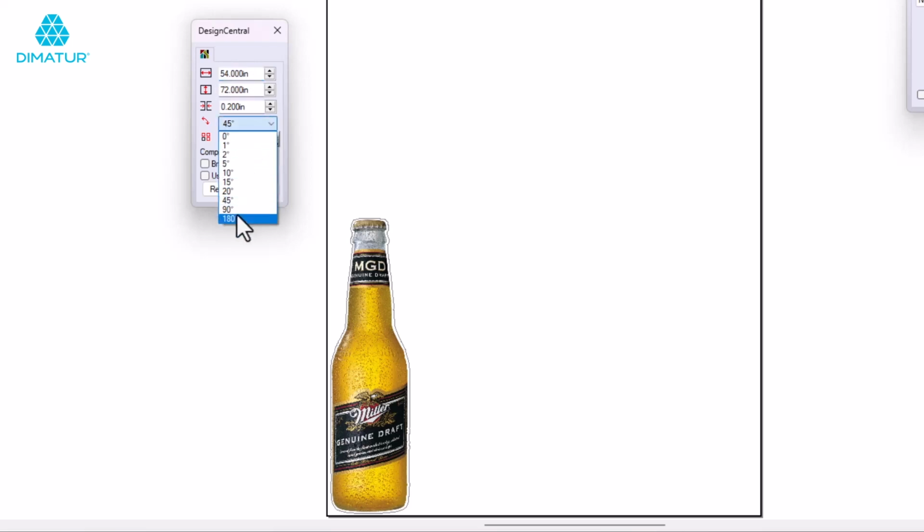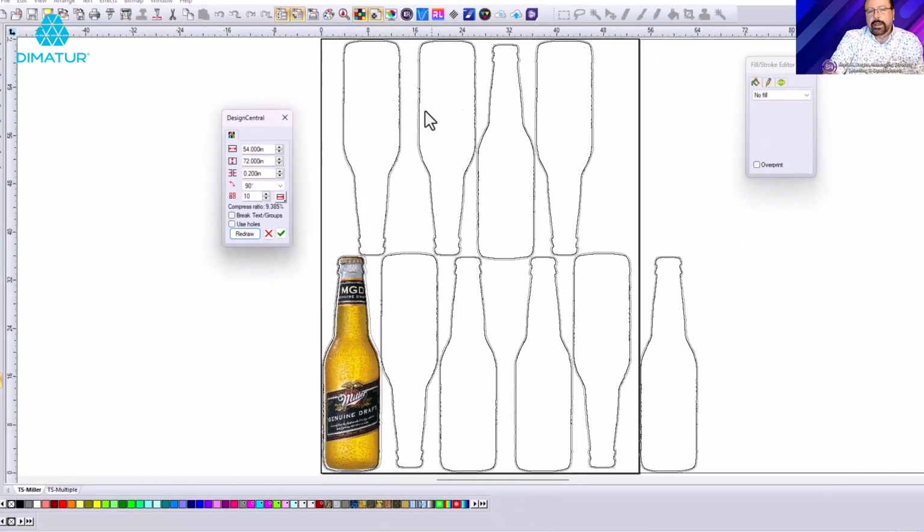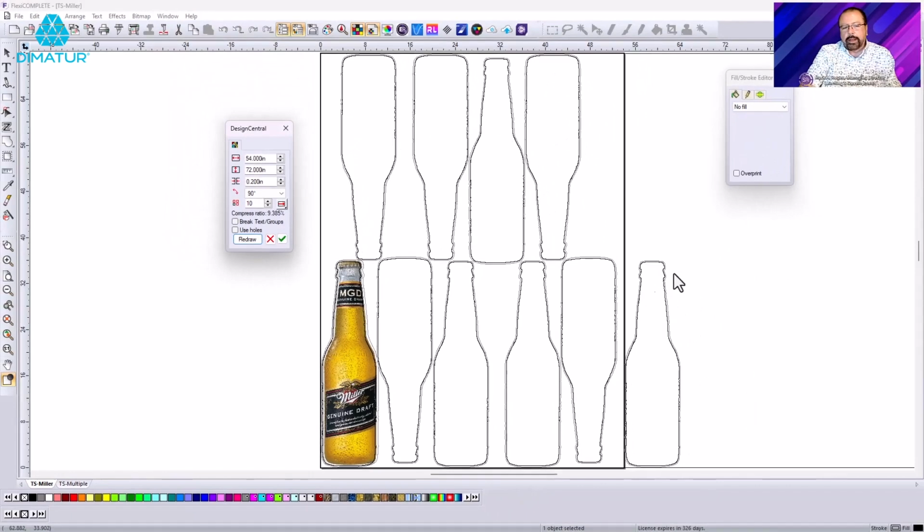And let's go with a pretty large amount here. So in other words, we can rotate these 90 degrees, okay? You can turn off break into groups, and turn off use holes if you don't want to use the holes, and just hit redraw. And you can see how it flips them around like that. So when you're using this step angle here, this is actually allowing the nesting routine to figure out how many steps you would like to use. And I've told it you can rotate this 90 degrees at a time if you want.